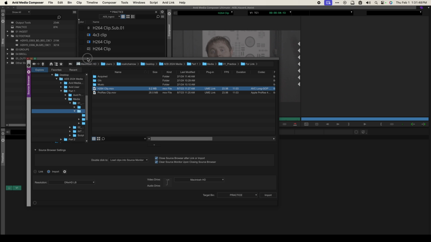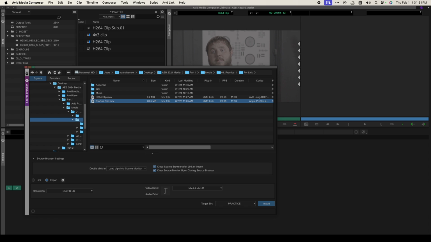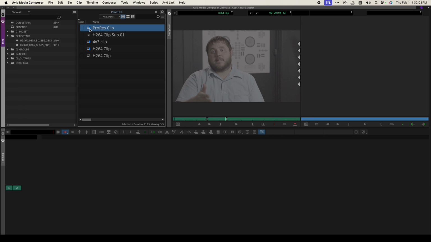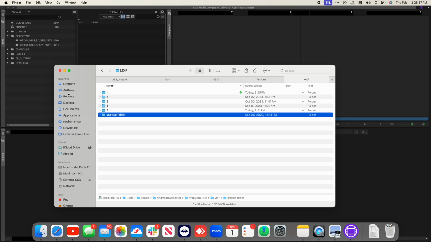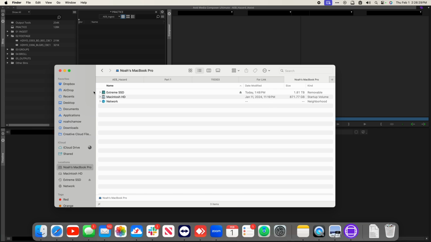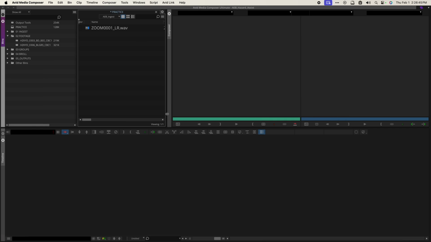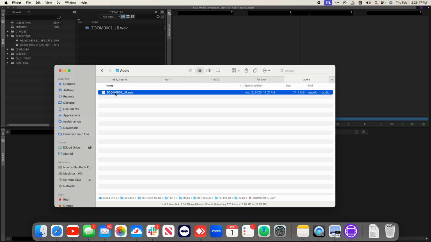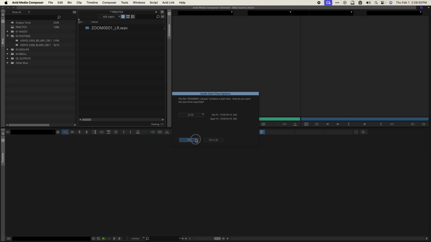You'll actually notice that because if I, let's say, import this ProRes clip, you will see it show up in my bin with a link icon on it up until the point where it's done importing. And then it will go to an actual media clip. Instead of using the source browser, if all of your settings are correct, you can just drag and drop. And if you want to link, you can option drag and drop.